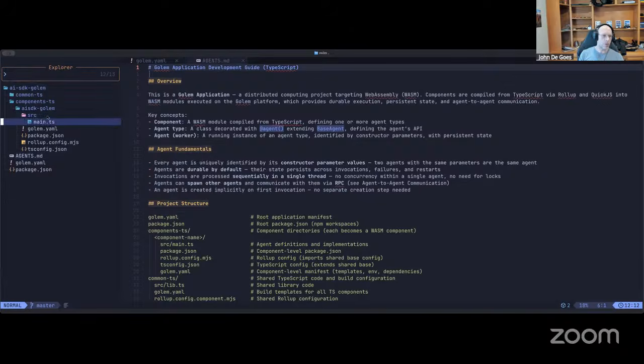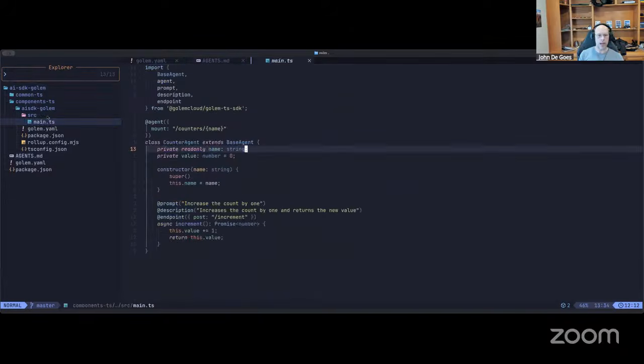And then inside source, we're going to find our simple counter agent. Let's take a look at that. We've got this agent decorator here. And this is actually a new feature here. I'll explain that in a second. But let me just go into the name of my agent, which is counter agent. It extends base agent. It has this constructor, and it has a single, what we would term an agent method.